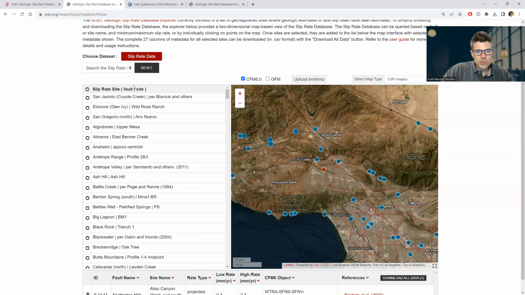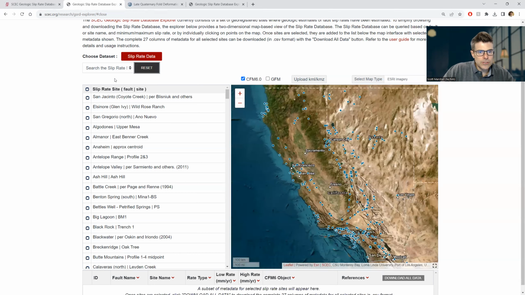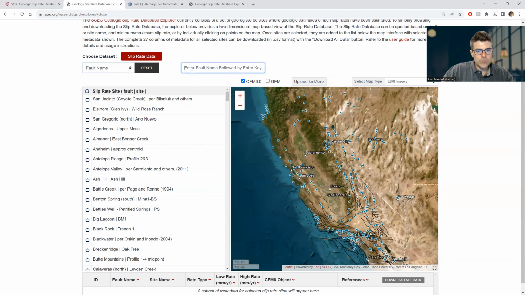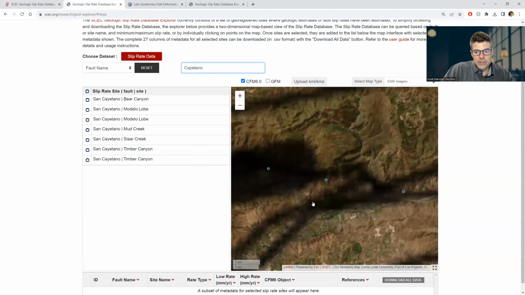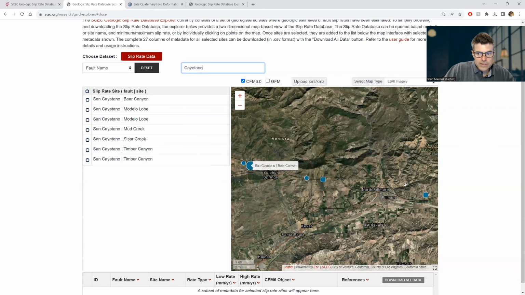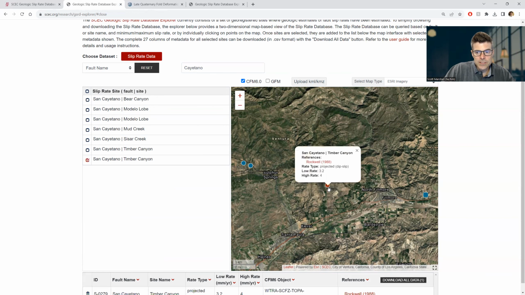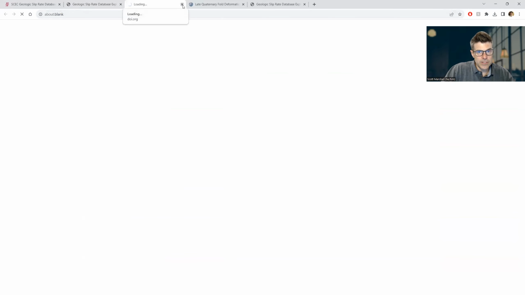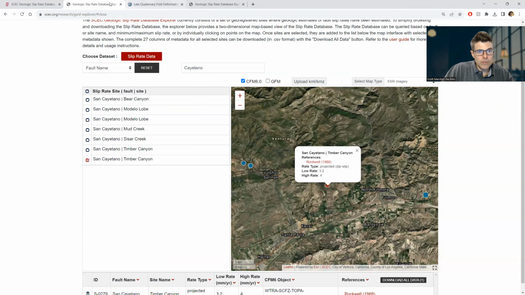And the tools also provide you the ability to search by fault name. So if you want to find all faults that have Cayetano in them, these are all of the sites in the database that involve a fault with the name Cayetano, and in this case, the San Cayetano Fault. And again, you can click on these, and if there's multiple sites, it'll expand, and it'll tell you, hey, this is from a Rockwell paper in 1988. And if you click, it will take you to that paper. Again, if you notice that references are not hyperlinked, that means that we don't have access to that particular reference.